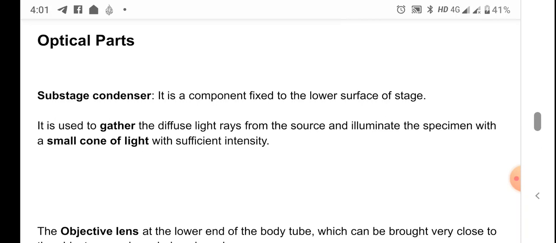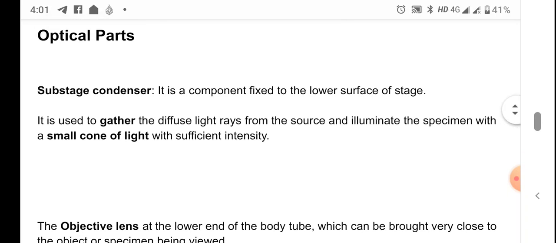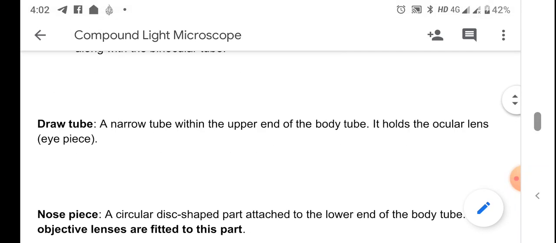And this is used to gather the light rays from the source and illuminate the specimen with a small cone of light with sufficient intensity. So this substage condenser will gather all the light which is reflected by the mirror. Okay, all the light rays are gathered by this substage condenser, and it will illuminate the specimen. You know, above the substage condenser there is the stage and there is a small opening. At that place we keep the slide. So this will focus all these light rays onto the specimen to illuminate the specimen. It will gather these light rays in the form of a small cone of light which has sufficient intensity to illuminate the specimen. Okay, this is the substage condenser.